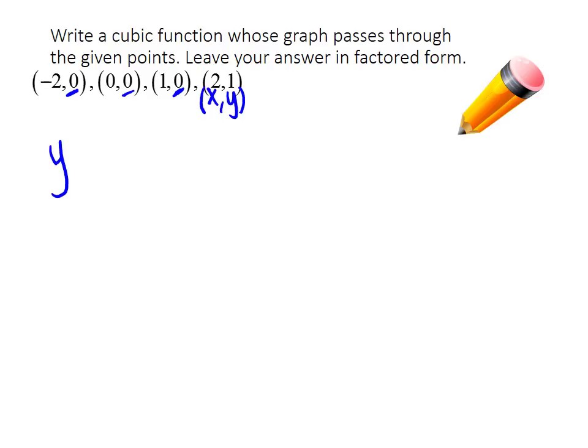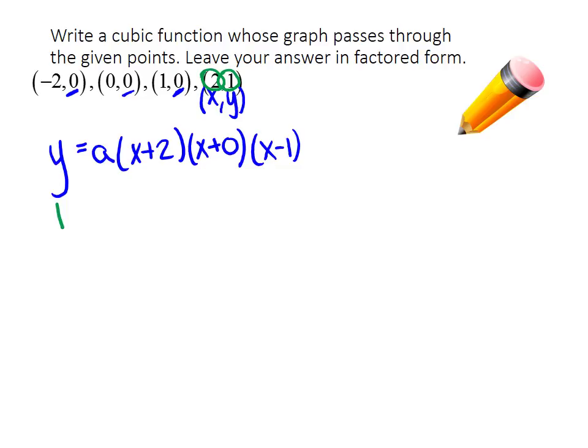Let's start our function. Y equals, we have our factors x plus 2, x plus 0, x minus 1. And now we want to add in that a value. We want to take our random point now and plug it in for the x's and the y's. So y is now 1, and all the x's are now 2. And just bring everything else down.